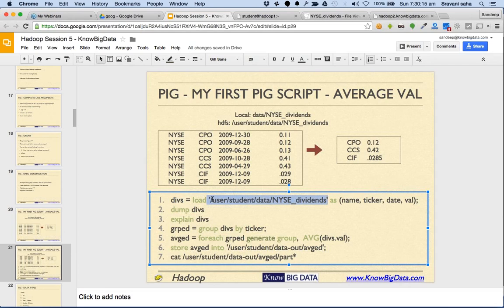If we are running normal pig, then this location means an HDFS file. If we are running pig minus x local, this location means a local file. Pig will search in the local file if we are running in pig minus x local. Otherwise, pig will search in HDFS. Okay. Next step is we group the data.